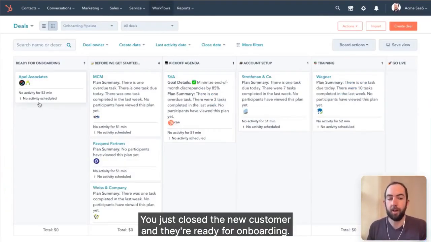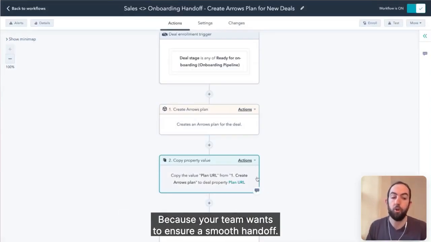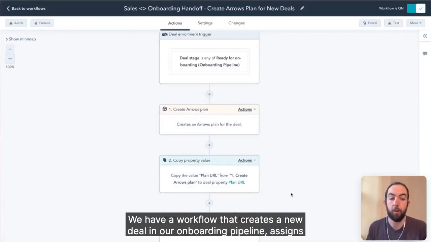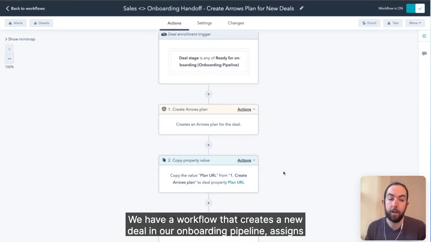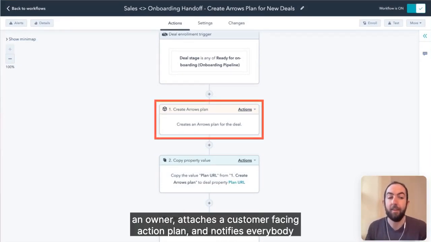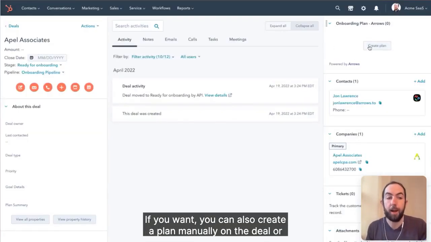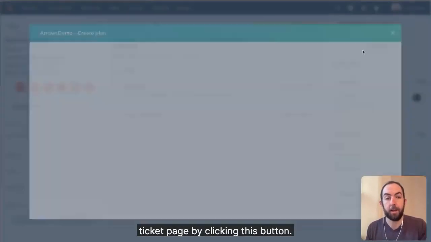You just closed a new customer and they're ready for onboarding. Arrow's customer-facing plans attach to deals or tickets in your HubSpot account. Because your team wants to ensure a smooth handoff, we have a workflow that creates a new deal in our onboarding pipeline, assigns an owner, attaches a customer-facing action plan, and notifies everybody involved about the next steps. If you want, you can also create a plan manually on the deal or ticket page by clicking this button.